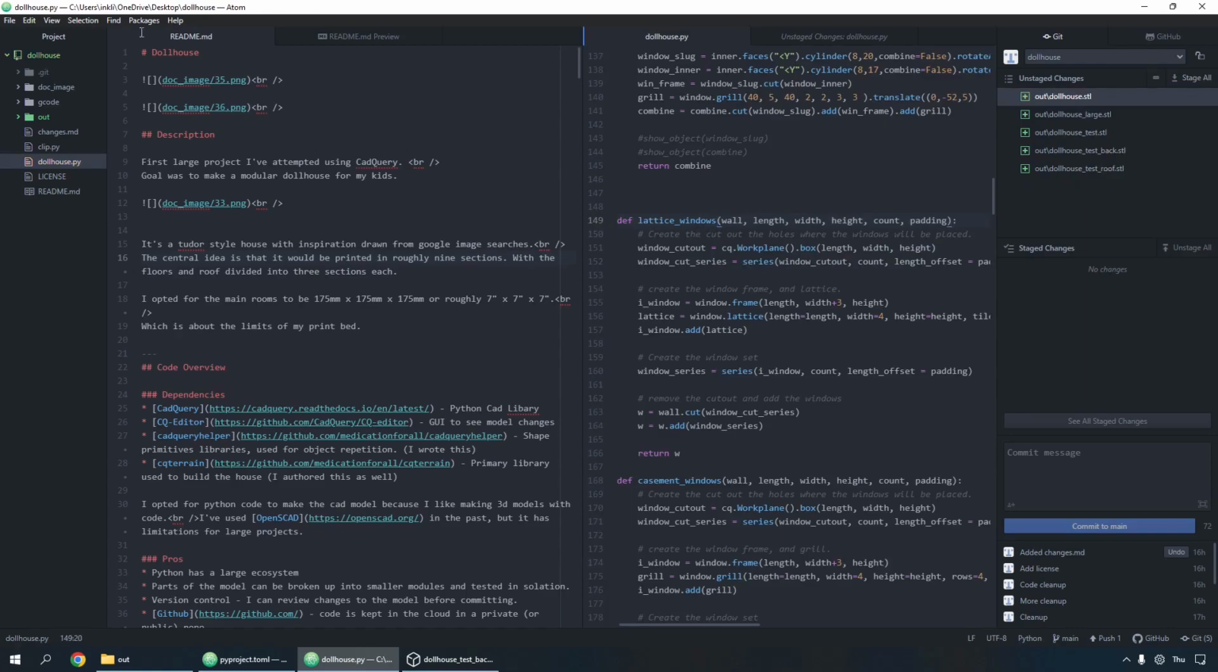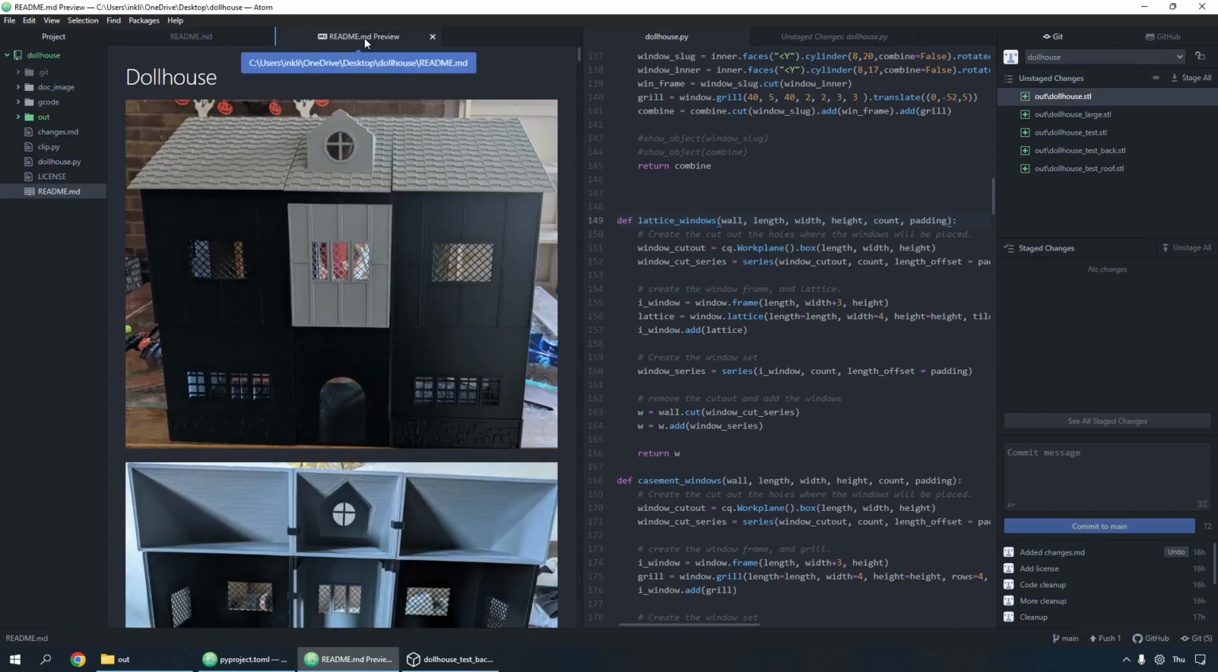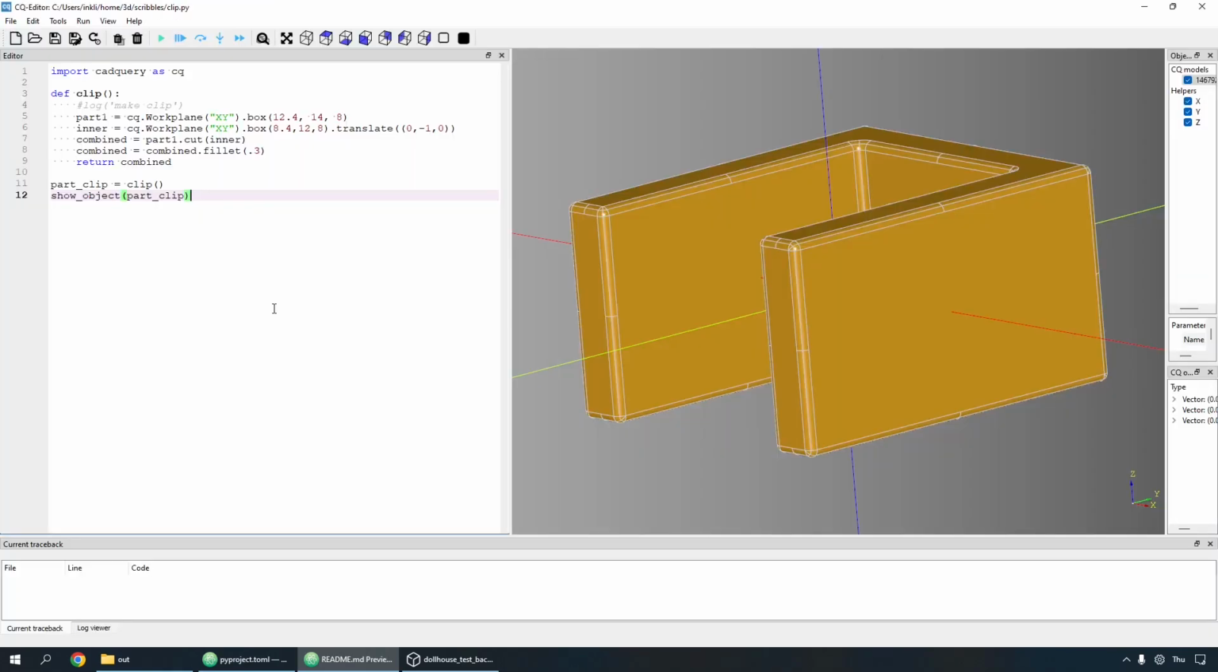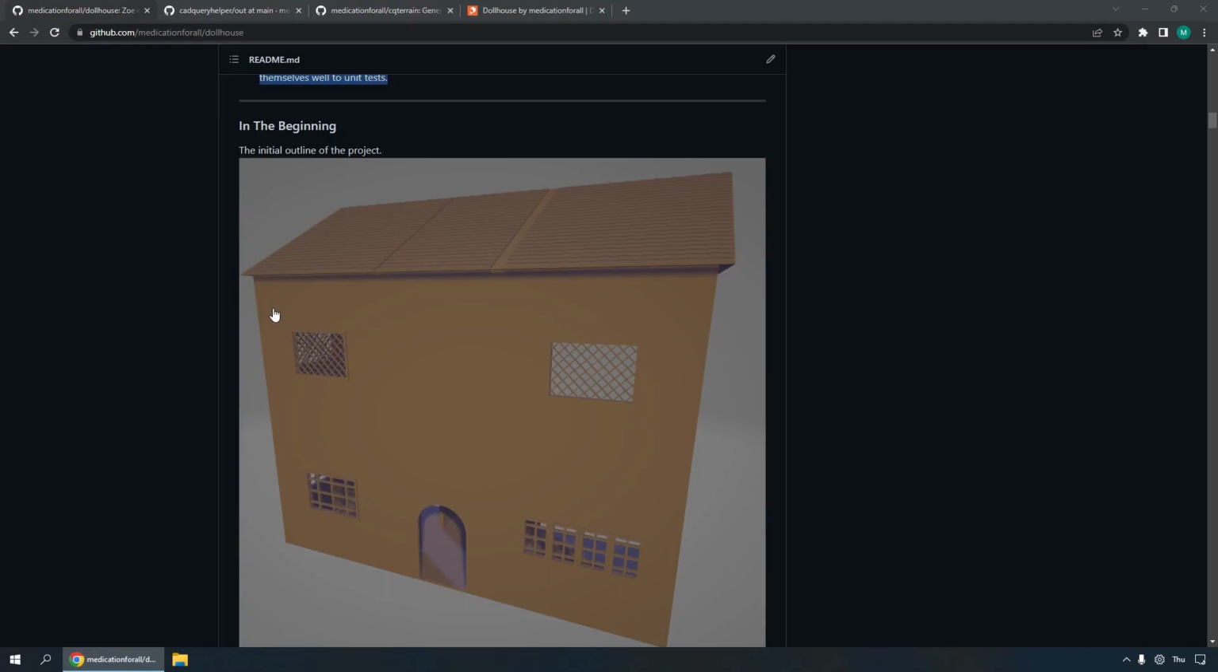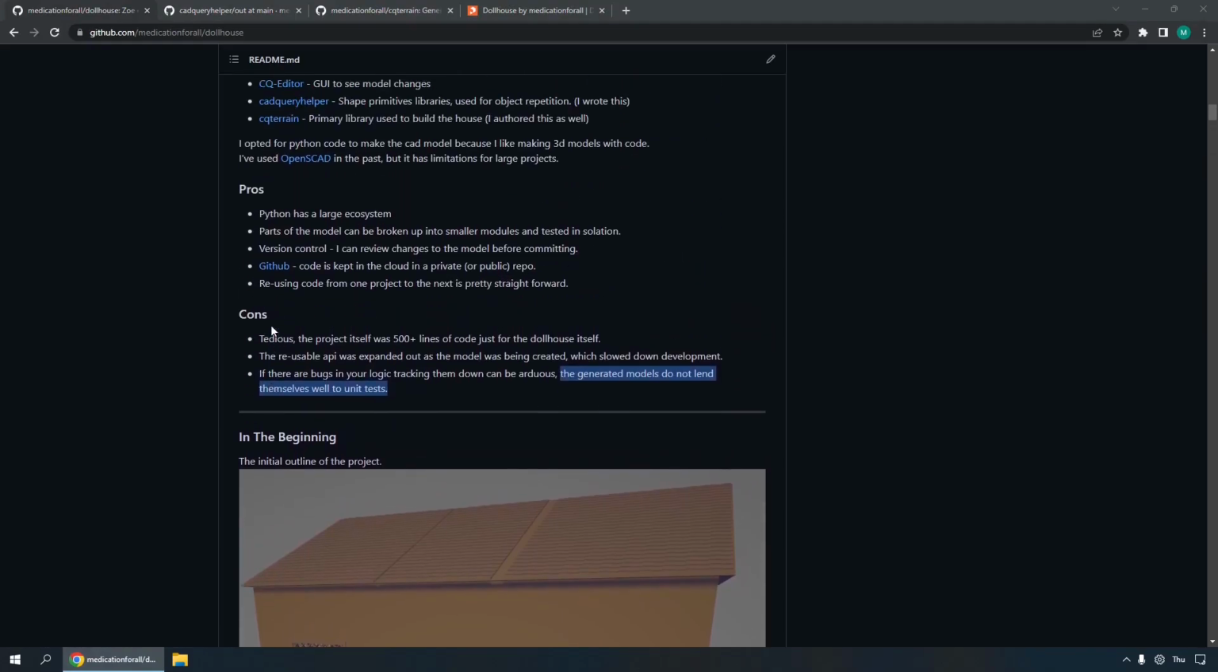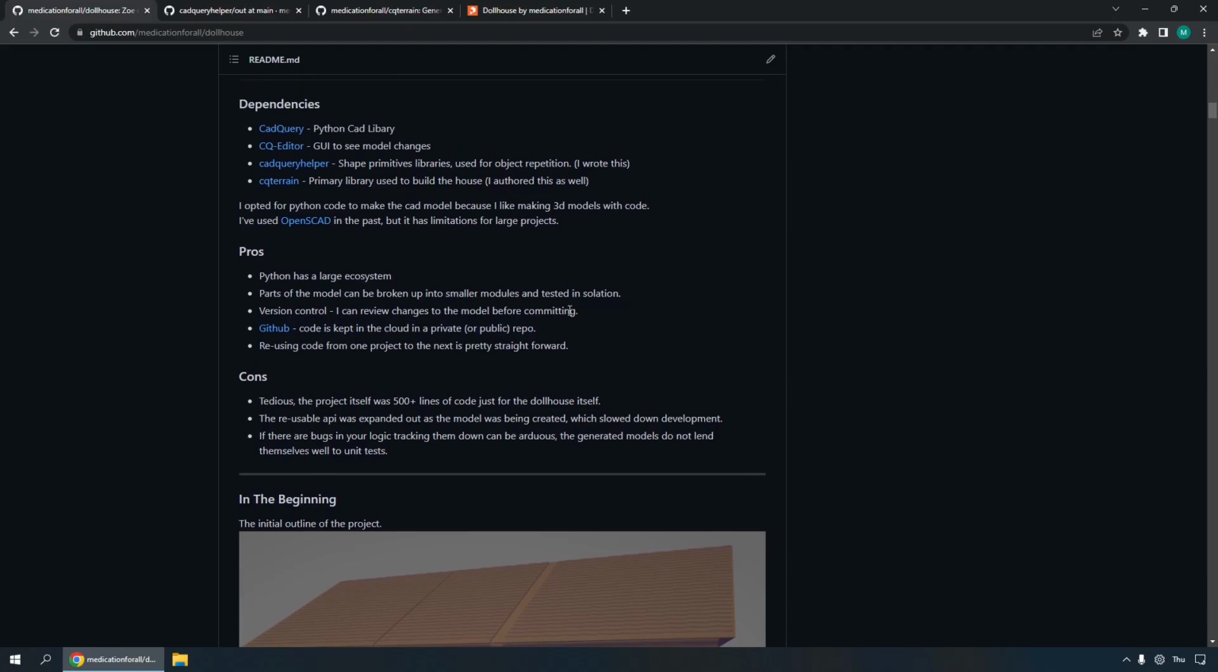And you have a maintained history, but the history isn't as important as being able to see, okay, these are my changes, this is what I'm committing, and what I'm actually going to be outputting for the repository. GitHub code is kept in the cloud in a private or public repo. In this case, I started with a private repo. I've since changed it to a public repo so we can have a conversation about this code in depth.